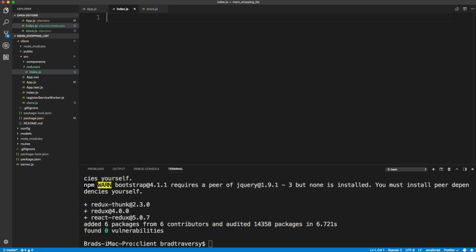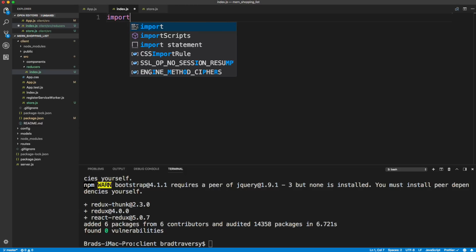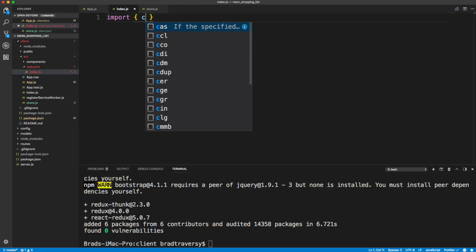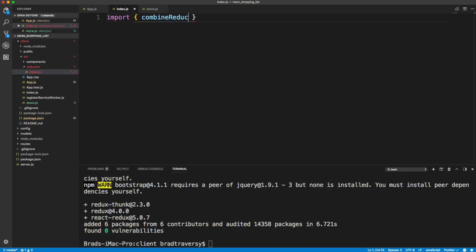Now, the main point of this root reducer is just to bring together all of our other reducers. This is a simple application. All we have is an item reducer. An item is really the only resource we have. But if we were to add authentication later on, we might want an auth reducer. We might want an error reducer. If we wanted to add to-dos or something, we could do a to-do reducer. So the point of this is it's like a meeting place for all of them. So what we want to do is import something called combineReducers, and that comes from Redux.